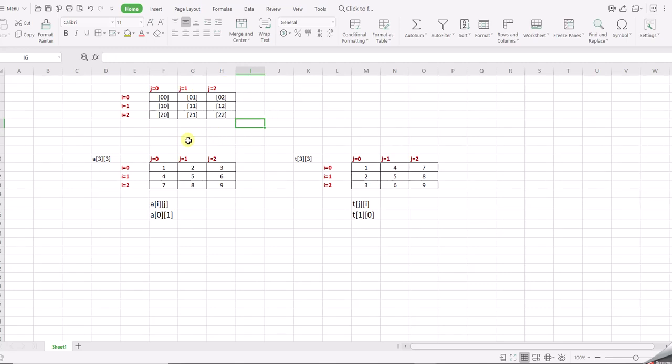Now, let us take an example of a matrix A. You have created a matrix A with the capacity as 3 by 3. That means you have 3 rows and you have 3 columns. You ask the user to enter values inside this matrix. So this is my filled matrix with elements.